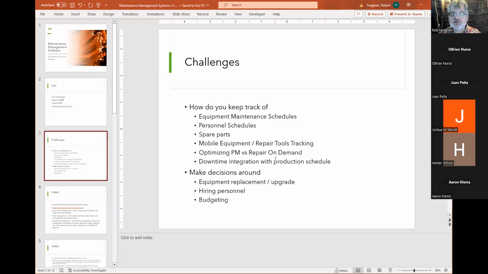Plus, these softwares help you make decisions. As we said, decisions, not just keeping track of stuff, but making decisions around stuff. For instance, you have to make a decision about what equipment you're going to replace and when, or upgrade, or make obsolete. You're going to have to decide how many people you need to hire, or maybe you let them retire and you don't replace them.